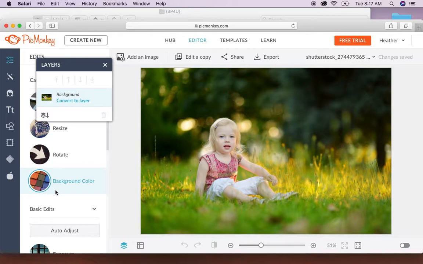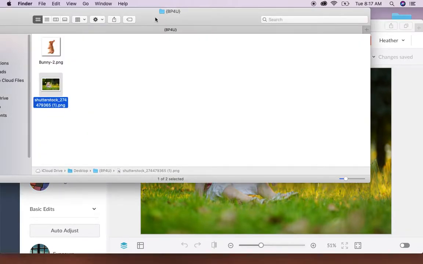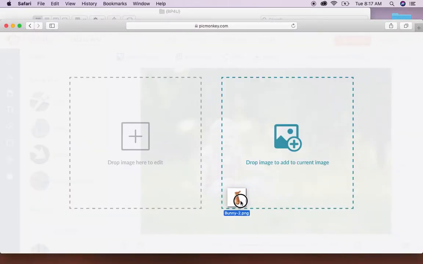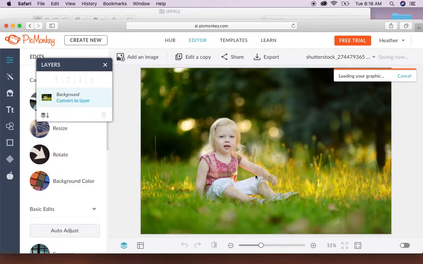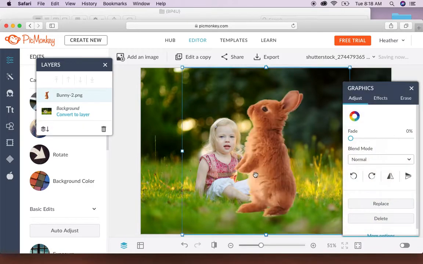So the next step to add our overlay is going to be to come into our folder that has our overlay in it, click, and again, drag it right on. This one's a little bit different because you have two options. You can drop the image here to edit, or you can drop the image to add to current image. If you just do the drop image here to edit, then it's going to completely replace the photo and it's only going to have the bunny. If you do the drop image to add to current image, then that will add it to this photo. So we're going to do that today. Once you have it highlighted again, you're just going to let go and it will add it to your image.